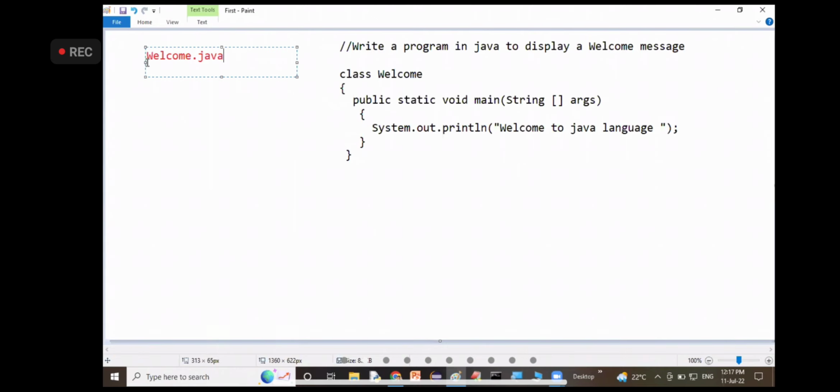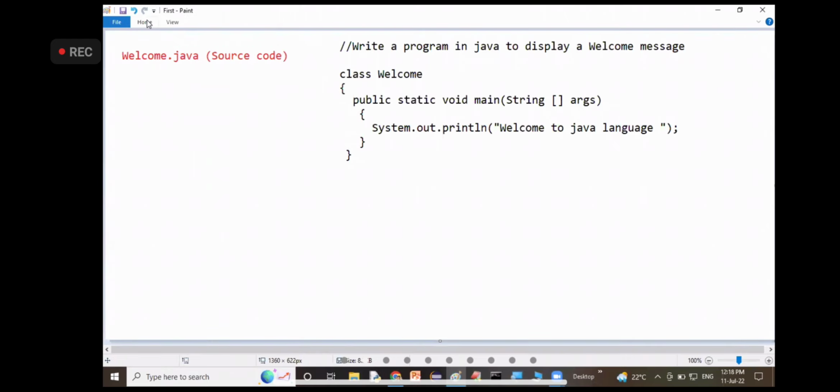So look at this Welcome.java. One more point you write down. Next point: Java programs must be saved having extension .java. Having extension what? .java. Okay. So now look at Welcome.java. You know, this is called what? Technically, it is called source code. Are you getting my point? Welcome.java is called source code.